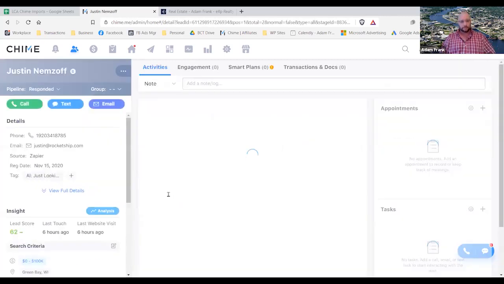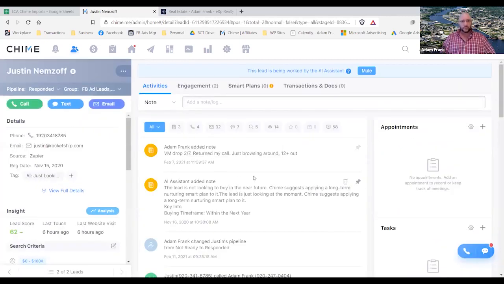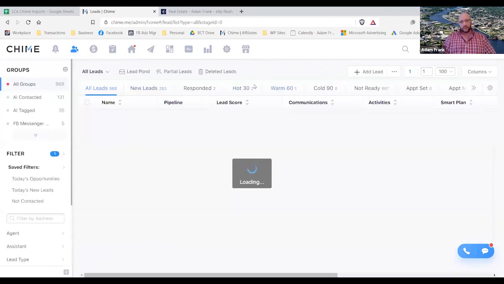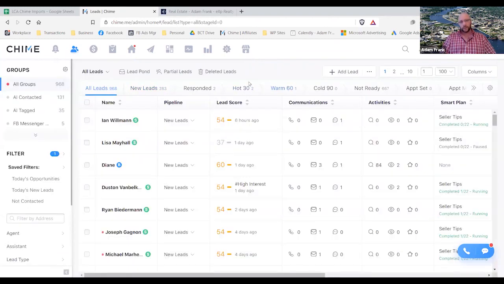This guy here responded. So, you know, voicemail drop, all this came in here. And I can basically look at the conversation and see exactly what happened. These two pipelines are manual interaction only. This is once every 7 days. This is once every 14 days. From cold onward to not ready and everything else, that's barbecue. That's barbecue follow-up right there. That's just low and slow, complete automation. They're on the smart plans. They're on the property drip. Leave them be until they raise their hand.